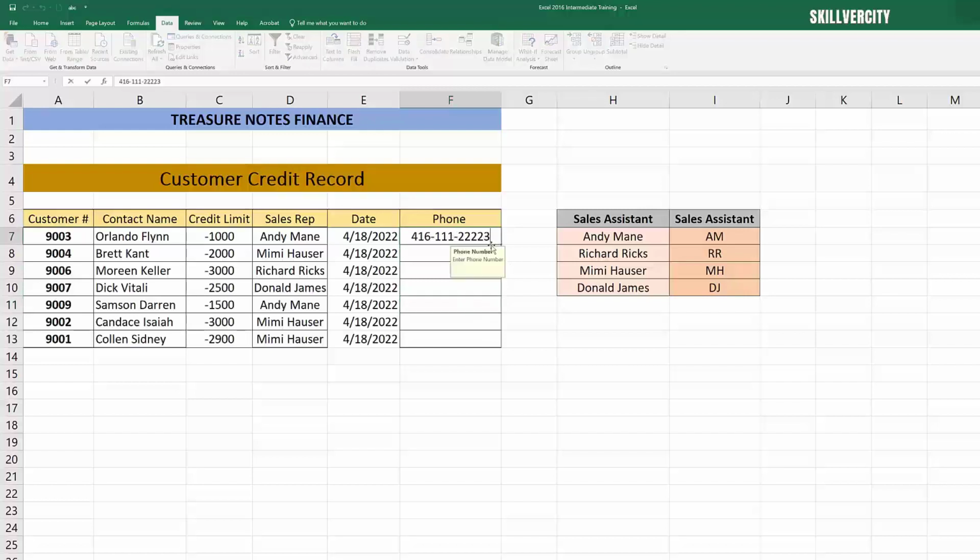How about if we add one more number? Let's say 0 this time. There you go. So now the number here is more than 13, it's 14. That is why it's telling us invalid number. The number that you enter has to correspond with the maximum length of phone number that you can enter here.